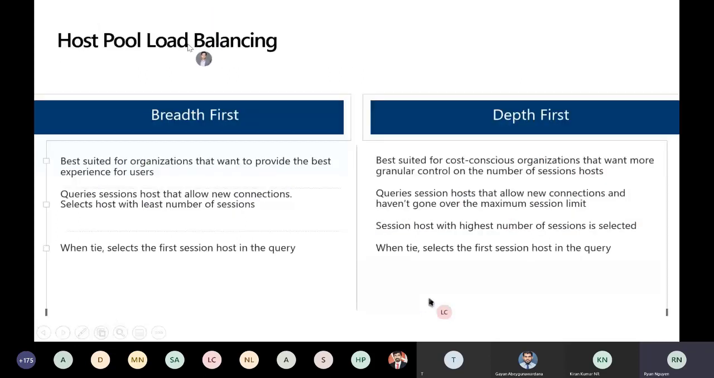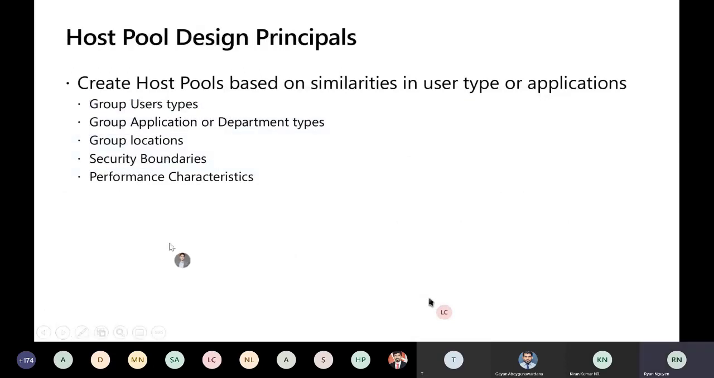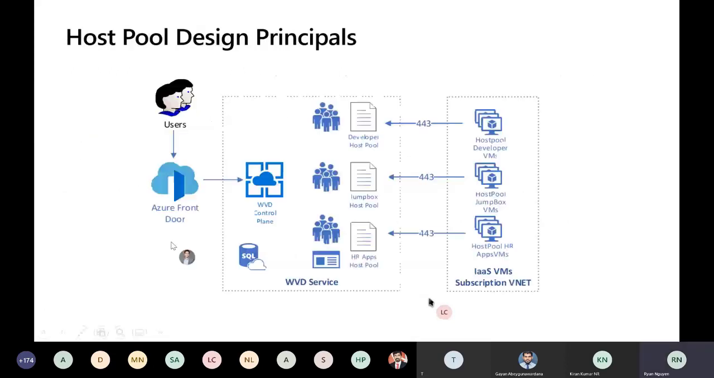And as I mentioned about host pool load balancing, the breadth and the depth, right? The breadth is suitable for the best end user experience, and the depth will provide you with the maximum number of session hosts. Right? And for the host pool, if you have different departments inside the organization, right, like an HR department and a developer department, you can specify them into different host pools. Yeah.